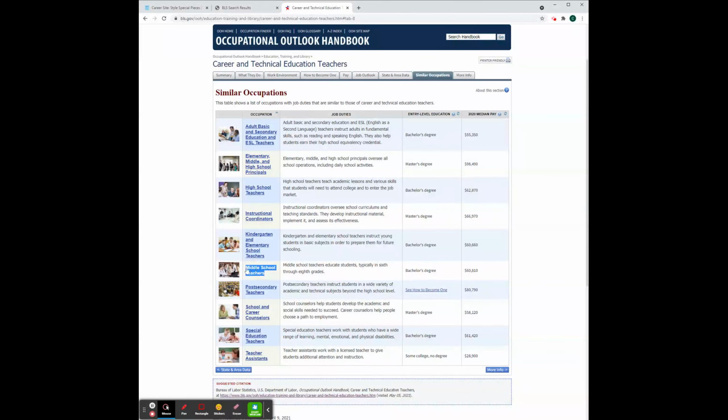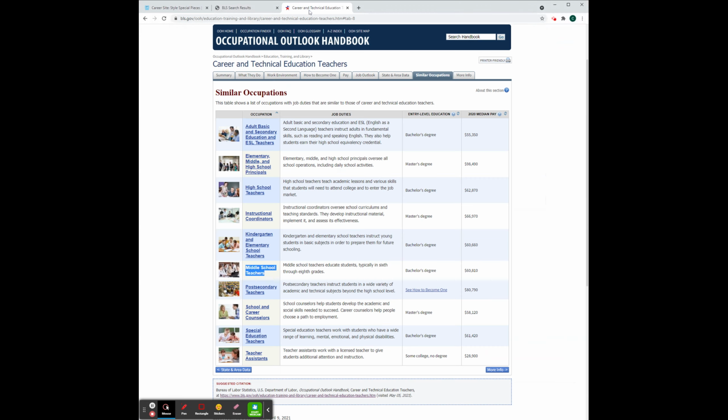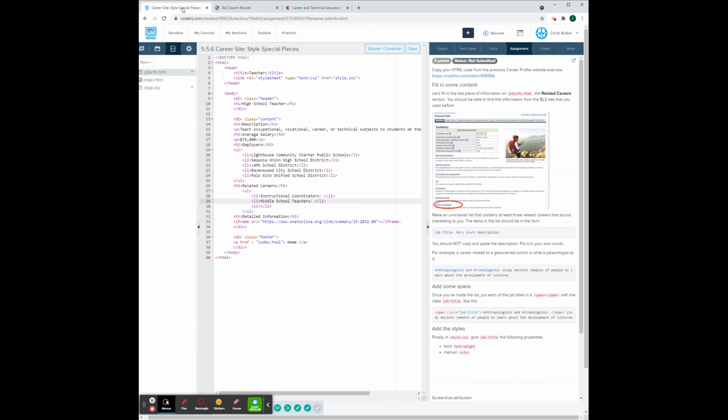So let's do middle school teachers. That was my first job. I was a middle school teacher in Redwood City before I came to MA. And then the last one I'm going to choose is teacher assistant. And I put a colon after each one of those.